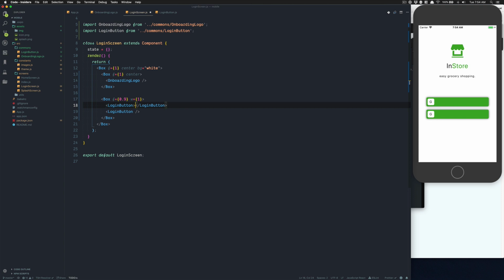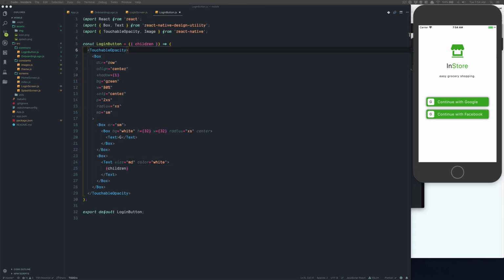But now if I say here, continue with Google, and now here I say continue with Facebook. Just by doing this, now both came with their own text. After that, because we're gonna have Google and Facebook, we're gonna have a type. So I'm gonna just call that type. So type can be equal to Google and Facebook.